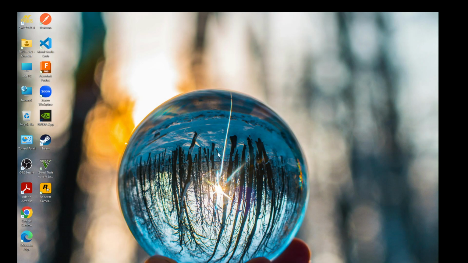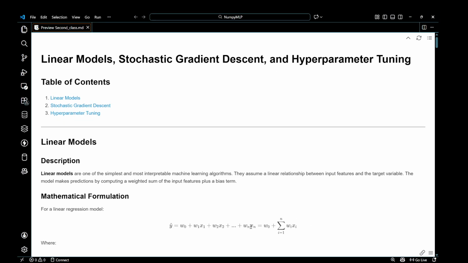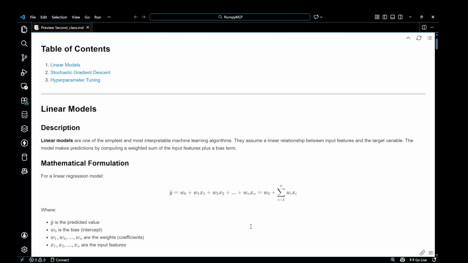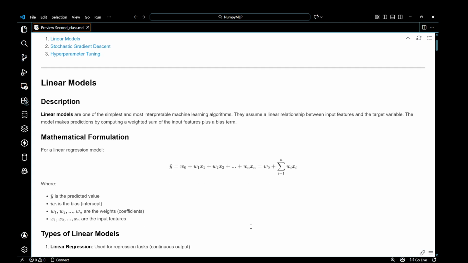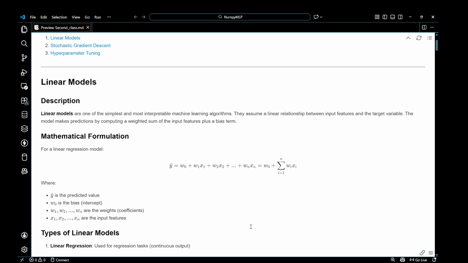So today we will be discussing linear models, stochastic gradient descent, and hyperparameter tuning, which is the main agenda of your lecture 2 or milestone 2. So basically we have the following things. First of all, we need to know what a linear model is. And by linear model, we are very clear that it is w1x1 plus w2x2 plus up to wnxn. I think this is the base thing. Everyone knows this very well.